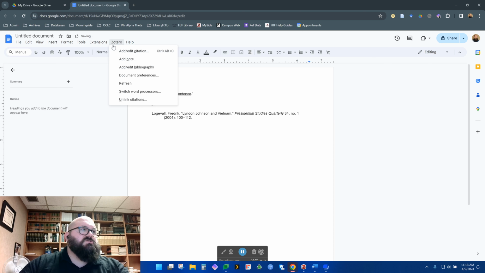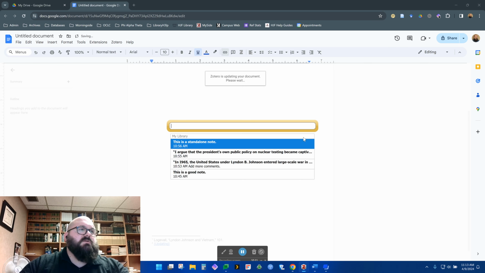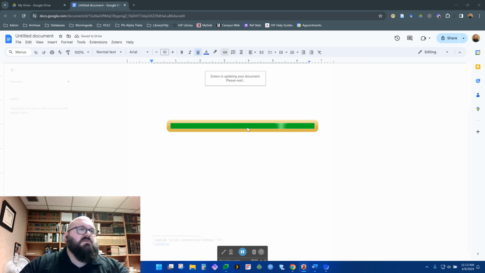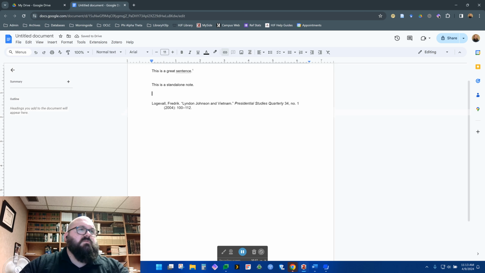And again, just like Microsoft Word, we can hit Add Note. We get a gold bar instead. This is a standalone note, or whatever it is you want to put in there, whatever one of your notes or highlights as a quote, and there it is, it's in there.